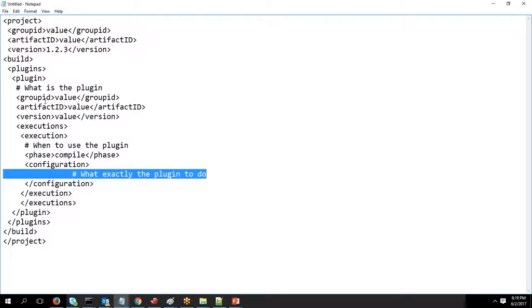Is it clear, first of all, on the structure before we get into an example?